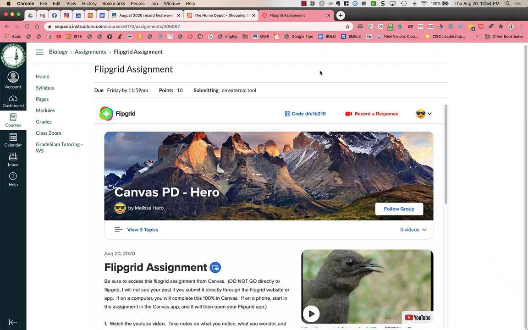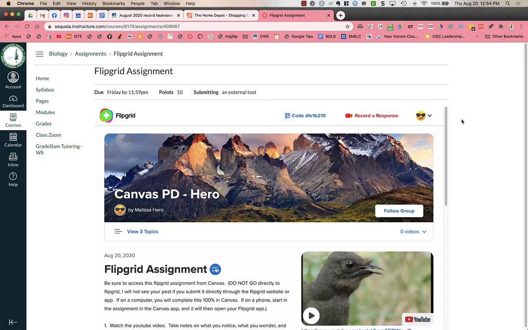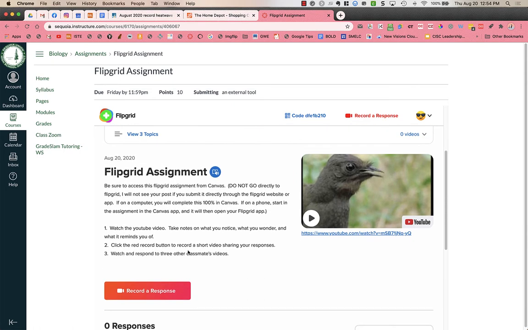If you are assigned a Flipgrid assignment, you will find it in Canvas, and it will look something like this. You do not need to go to the Flipgrid website at all. You'll log into Canvas, you'll see the assignment. You're going to scroll down until you see the name of the assignment, which will be right here, and it will have some information or instructions for you.